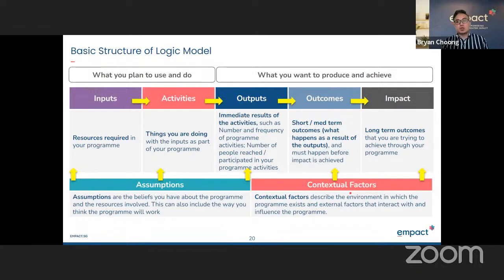Contextual factors describe the environment where the program exists and the external factors that interact with and influence the program itself. For example, when we were conceptualizing Pro Bono School as a program, we knew what the needs in the social sector were. People need skills and competency. People need additional training in terms of skills and competency. That's one contextual factor that we know.